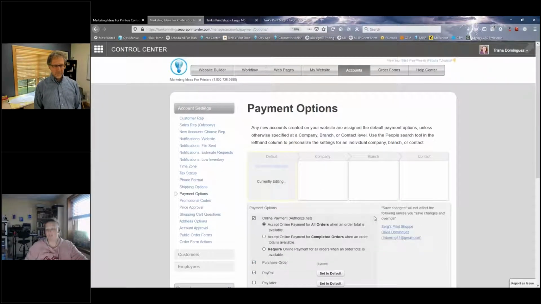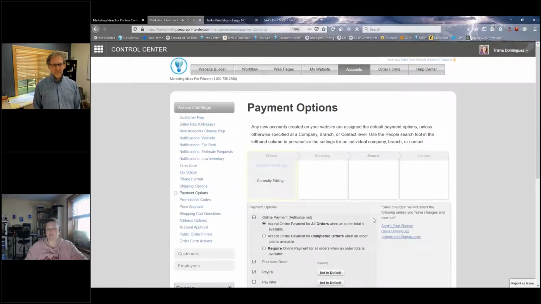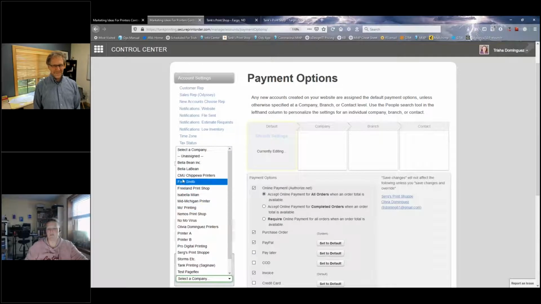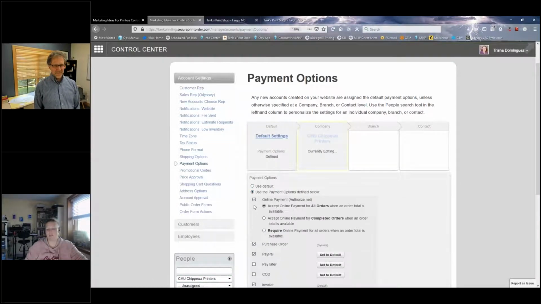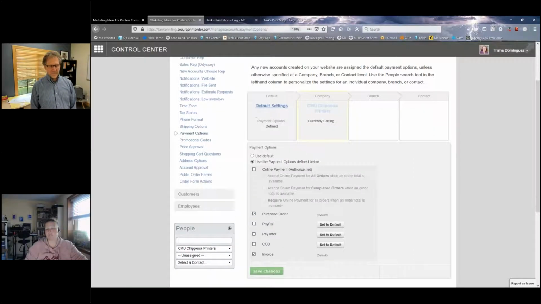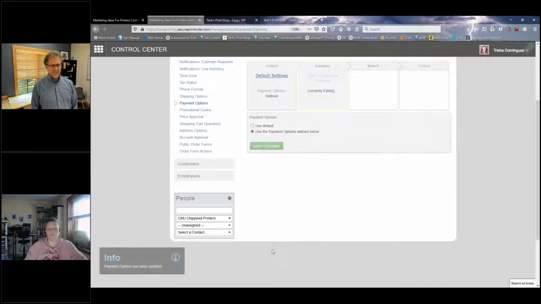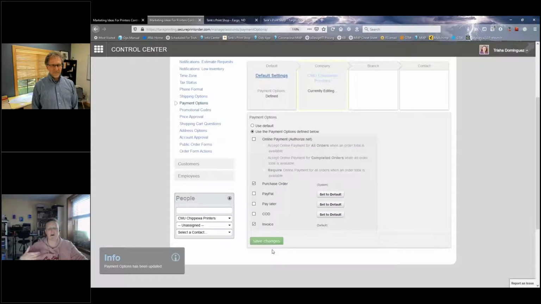But if you need to have a particular company have different payment options, that's where the but comes in. You would drill down to a particular company, and then you can make sure that you override the default, and maybe you want to give them different payment options. For instance, this print shop, maybe you don't want them to have the credit card payment, but maybe you want to make sure they have a purchase order and invoice available to them. You can override the default, give certain companies specific payment options, and you're on your way to customize payment options for certain companies, branches, or contacts on your website.